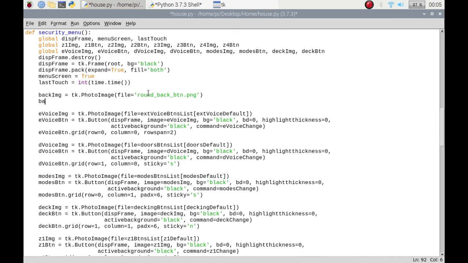So now we're going to have our actual back button equals tk.Button, and this is going to go into the same area. This text is covering it over a bit. It's going to go into the display frame, or the disp frame as I call it.